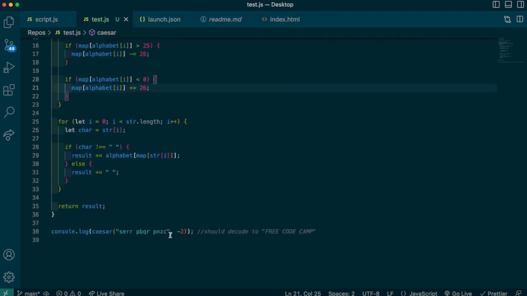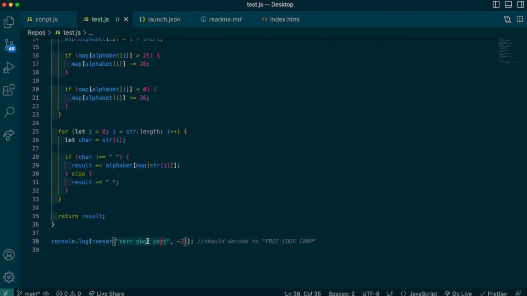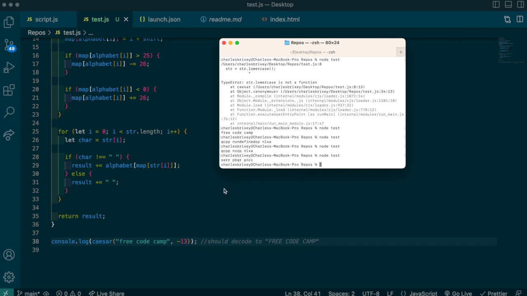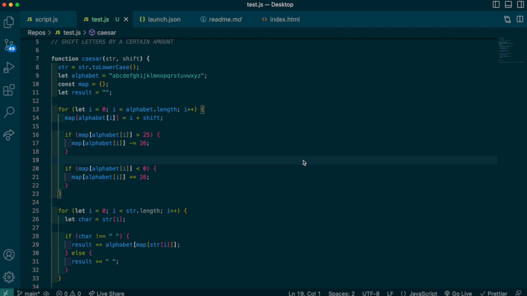So we could probably actually test this by saying free code camp and then subtracting 13, and then let's see what happens. And that gives us our initial string back, right? So yeah, that is the Caesar cipher.